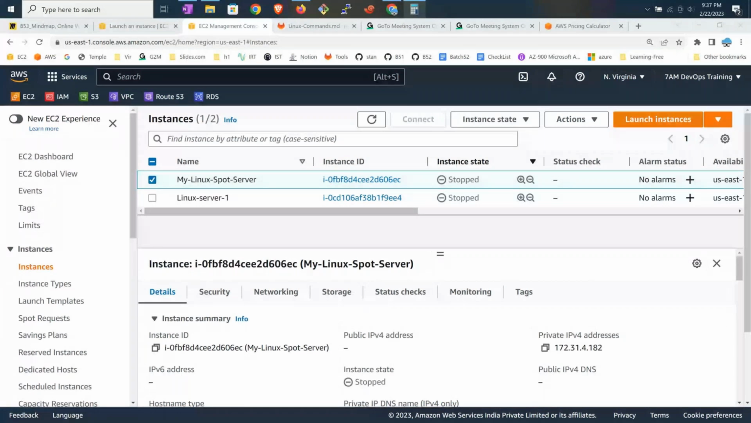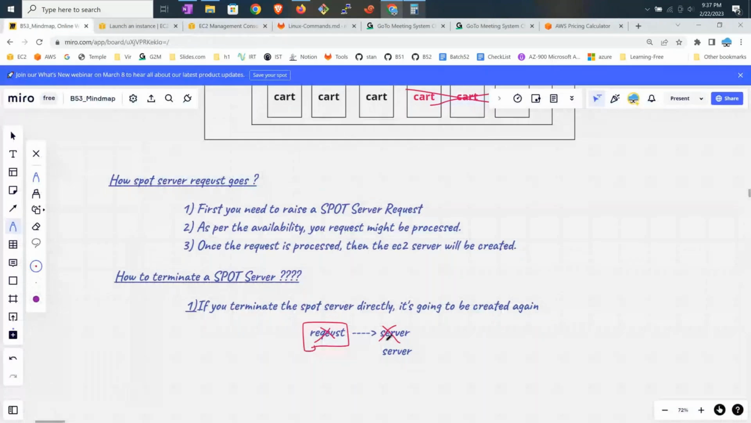If we are terminating, it should be terminated, right? How can it spin up a new one again? That's what the request is doing. You are placing a request and the request is creating a server. If you terminate the server, it assumes that it is a human action or a machine action. It is not aware, so it assumes that the request is still active, so it still creates a server. That's the mechanism.